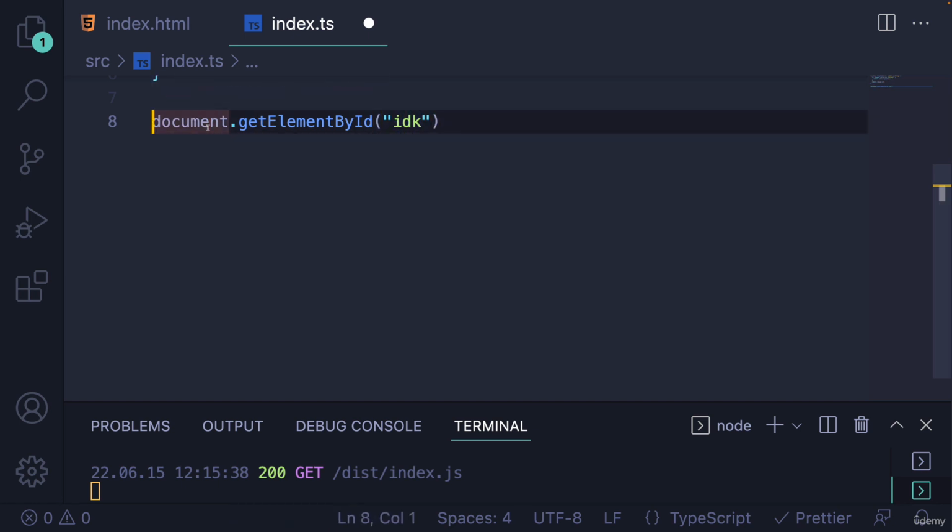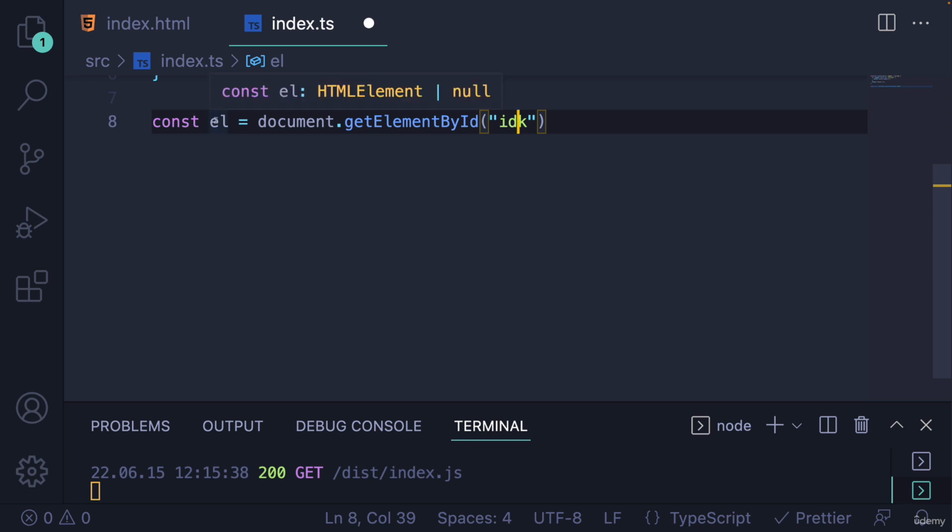If we save that to a variable, const L, right? The element may exist. It might be an HTML element, or it could be null. That's what we get back from getElementById. That's the type. It doesn't actually know. It can't look into the future and tell you exactly if it's there or not. But if it is there, we're going to get back an HTML element. Otherwise, we'll get back null.